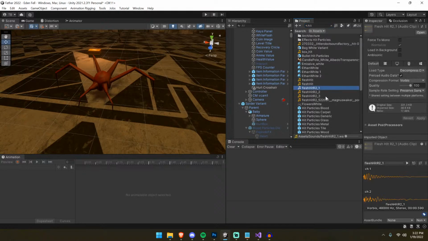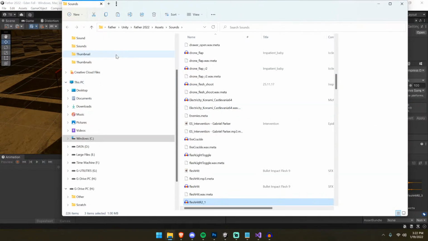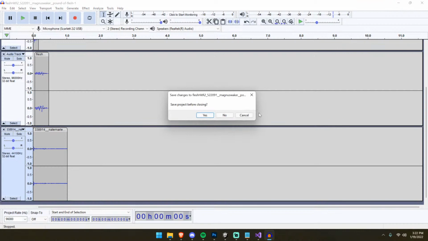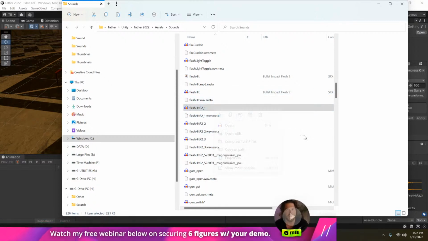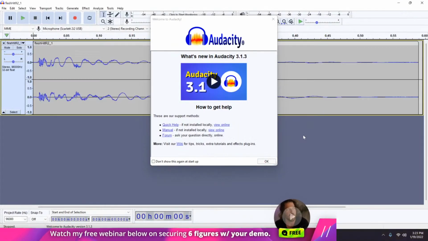So we have these sounds here, guys. We're going to open all of these up in Audacity. So there they are. Let's just open up one for now, the first one. What I want to do is first make sure that the sound is -6 to -12, because I'm curious as to why it's so quiet.